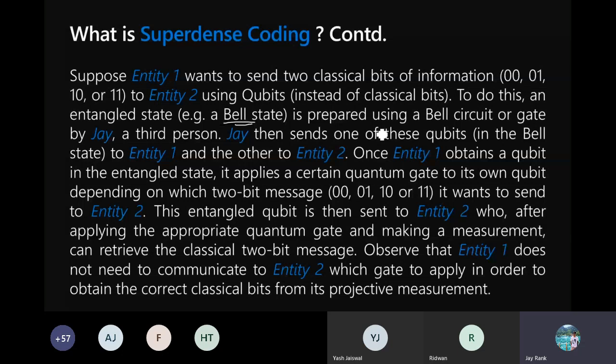This message will then be automatically known to entity 2 using the concept of quantum entanglement. This entangled qubit is then sent to entity 2, who after retrieval gets the classical 2-bit message. This makes sure that the only message that entity 1 wants to send is received by entity 2.